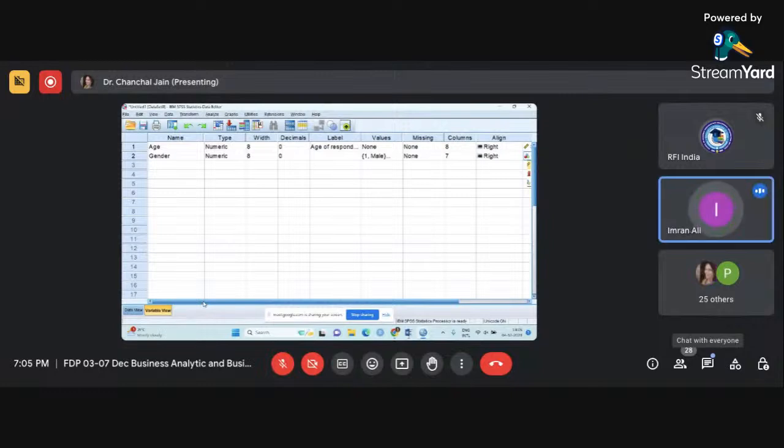But with SPSS, it is always numeric. Yes, usually when we talk about SPSS, SPSS mostly emphasizes quantitative data analysis.